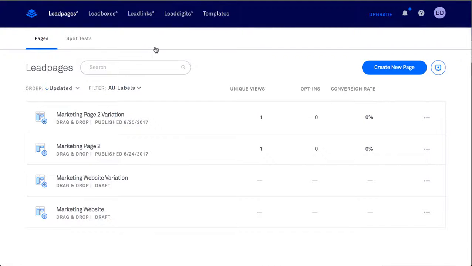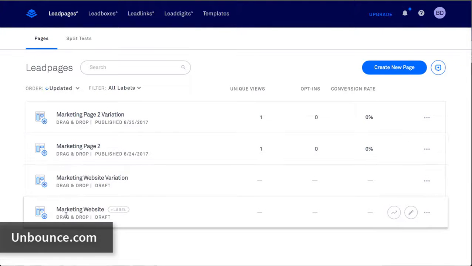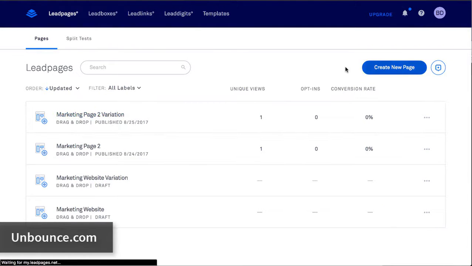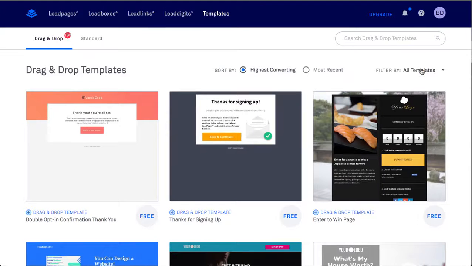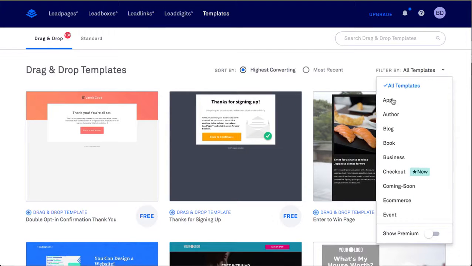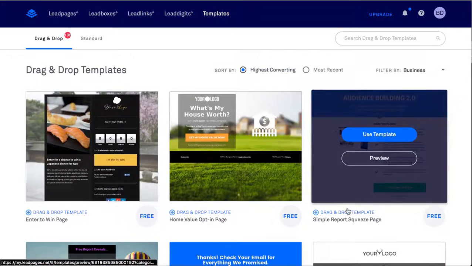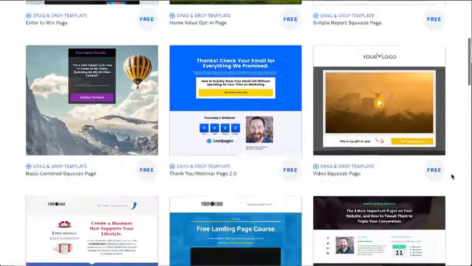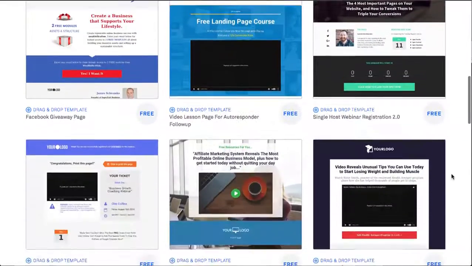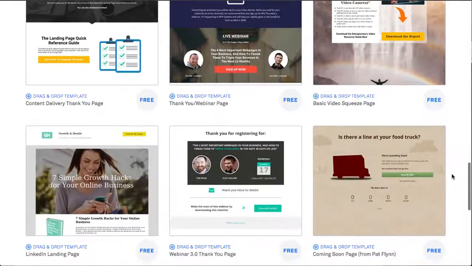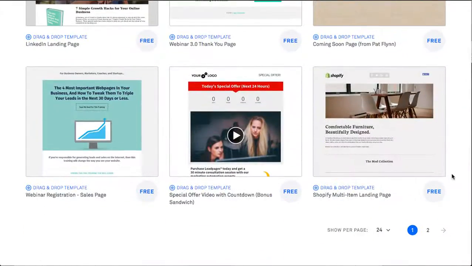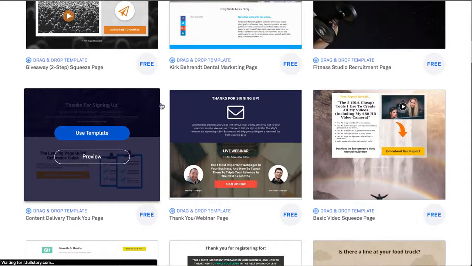All right, so now let's talk about Leadpages. So here's your list of pages here. We're going to create a new one. Take a look at their templates. Notice that you can filter by use case, which is a little different than the others. Take a look at some of these templates they have. Personal opinion, they aren't quite as good as Unbounce or Instapage, but still pretty good.